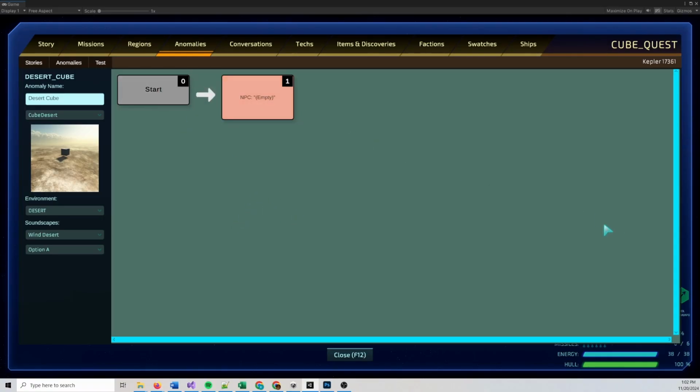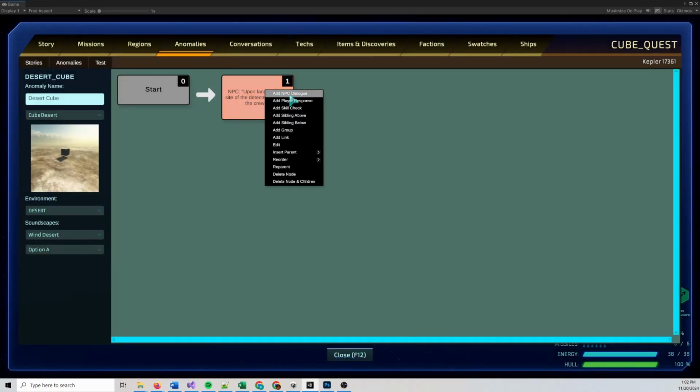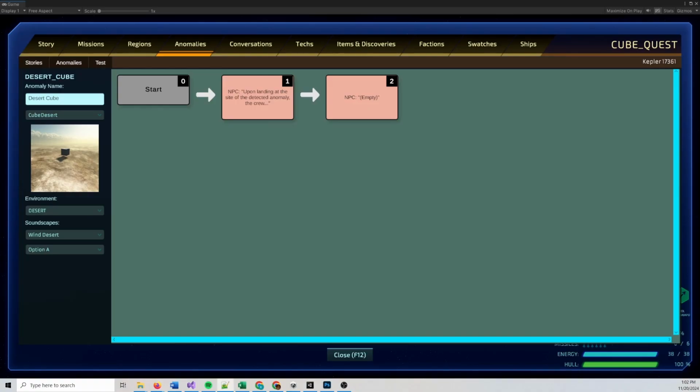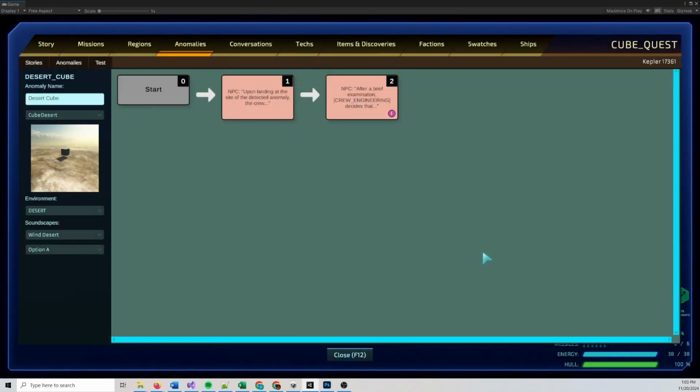So let's create our anomaly. It across 2 screens. And we want to give the player the item. Give item quest.cube1. Okay, let's test that out.